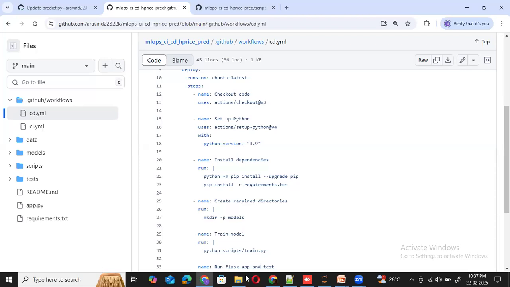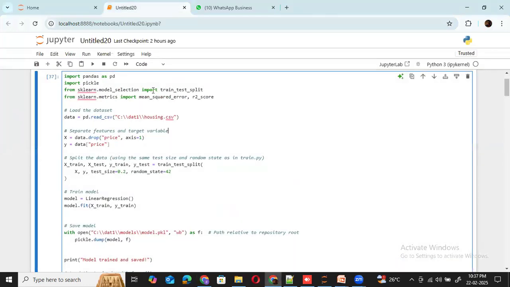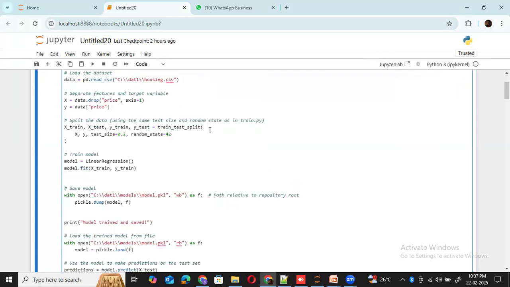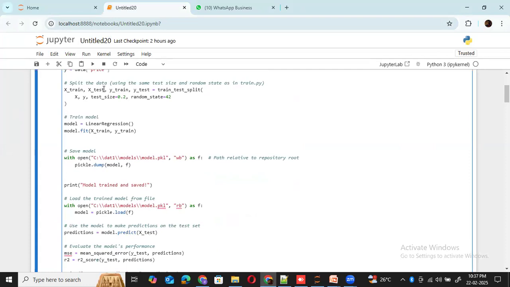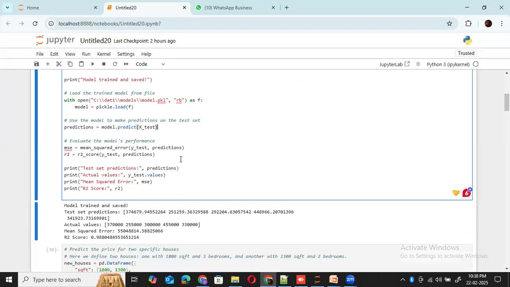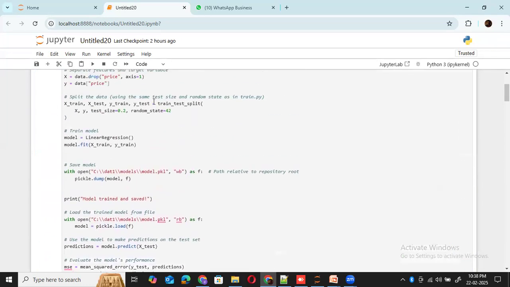Okay, I'll just show you my code here. Look here, this is my notebook. Here I did not use a .py file. This is my notebook, and I imported all the necessary packages to train on the same housing data set. And here I split the training and test data sets. I trained my model, then I saved the model, and then I reloaded the model to make a prediction. And look here, everything is there in my single code.